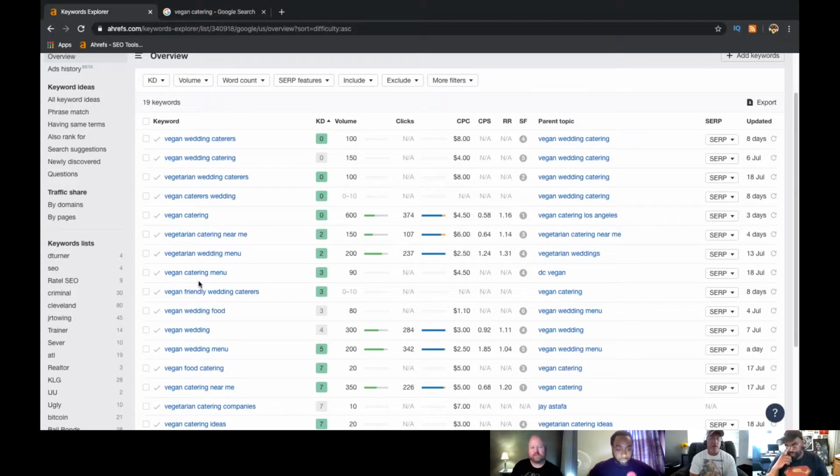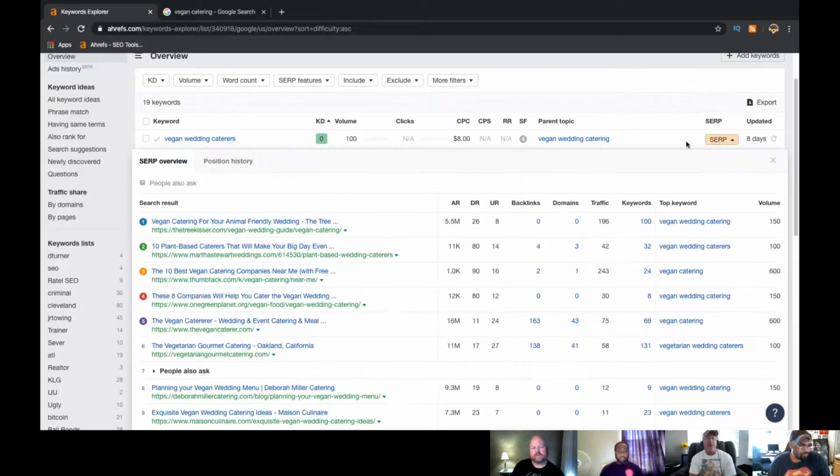So if you add up all the volume, you see a couple of 100, 150, 100, then 600, 150, 200, 98. At the end, maybe that's 1,000 searches a month for vegan catering using different keywords. So the program that Darren's using, I'll put in the description below. It's called Ahrefs, AHREFS.com. I think it's about $200 a month.